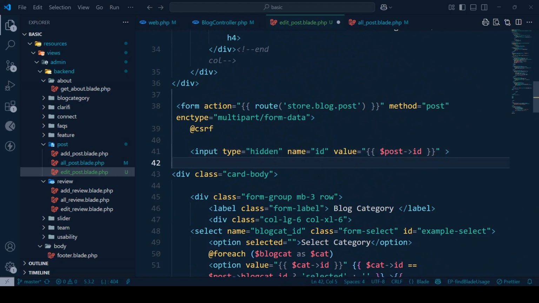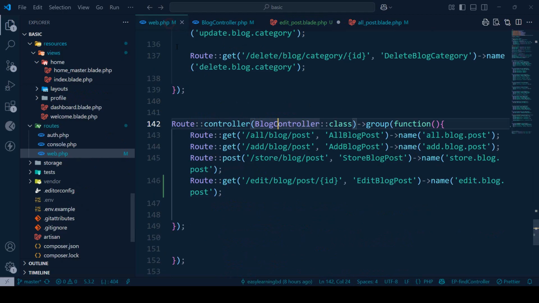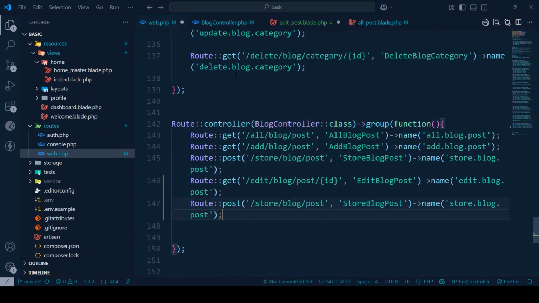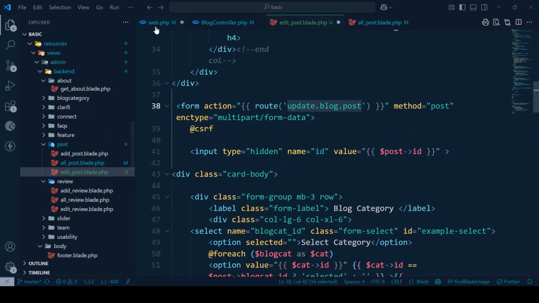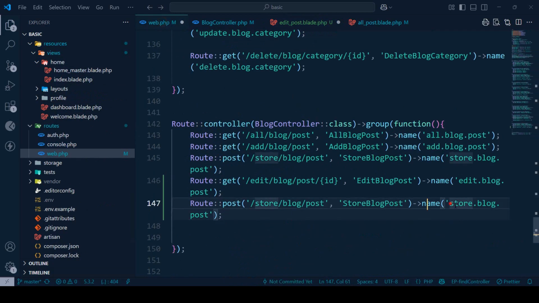Now we have to create another new method, and I just name that method update blog post. I want to create update blog post in our web.php. That will be another post method. Here I copy it and paste it. Now the name will be update blog post. I copy it, and here I update it as update blog post. The URL will be update blog post. I want to create another new method called update blog post.